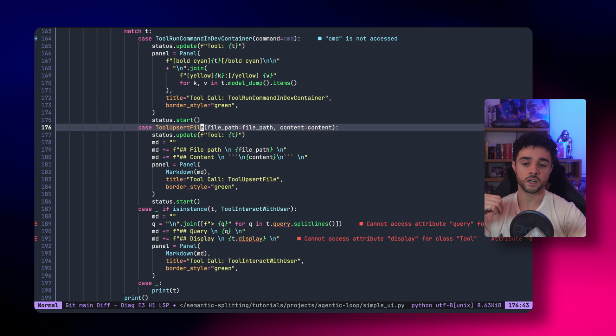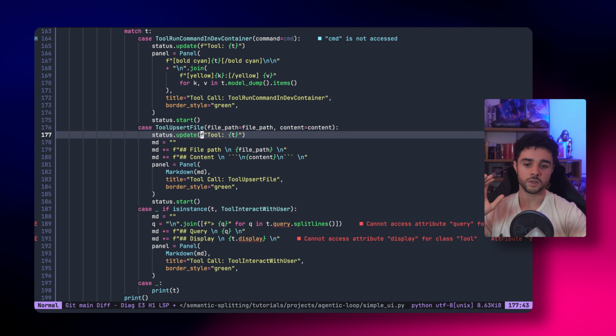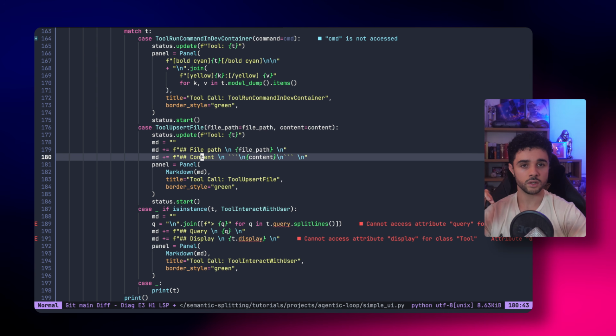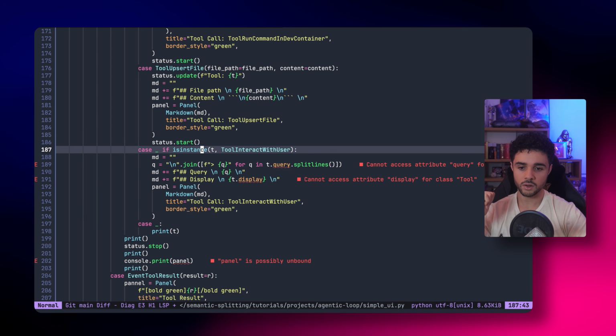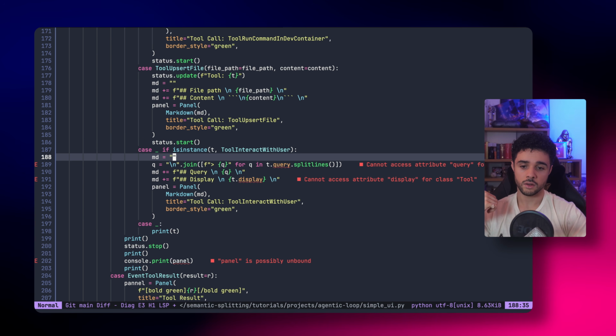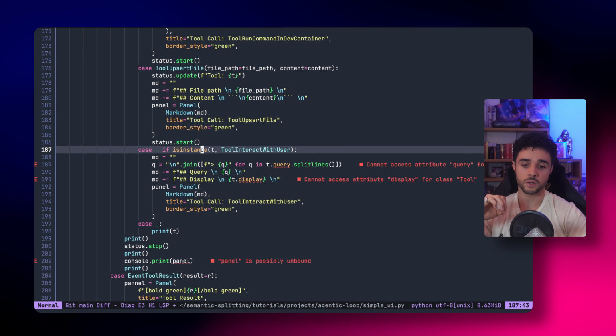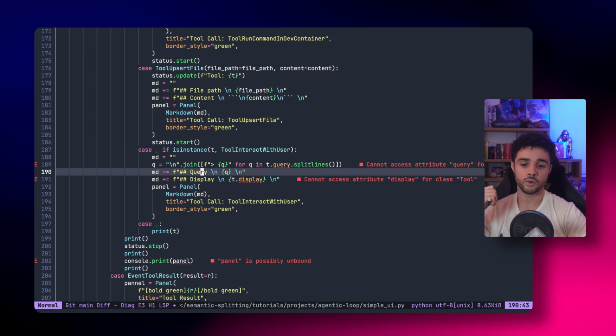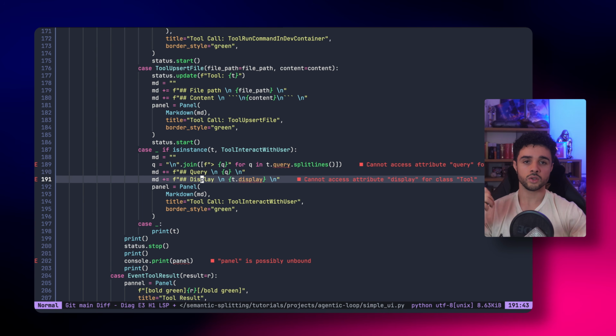Then we have the tool to upsert a file. So same thing, we specify the file path and the content. And finally, we have a last case. If it's a tool interact with user, we also display the query and the display. So the display, if you remember, is an additional file that you want to display with a query to get feedback from the user.